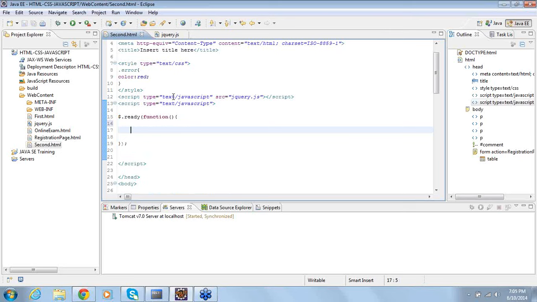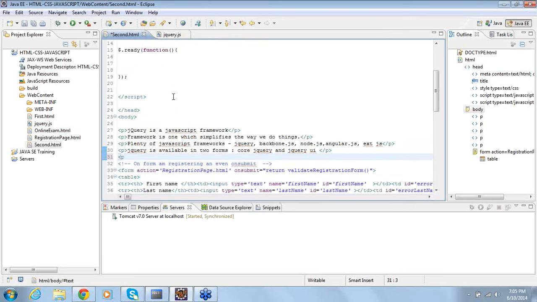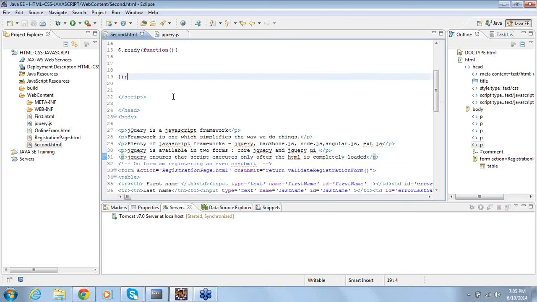Now what is the advantage of this jQuery? One more thing you need to know about jQuery. jQuery ensures that script executes only after the HTML is completely loaded.